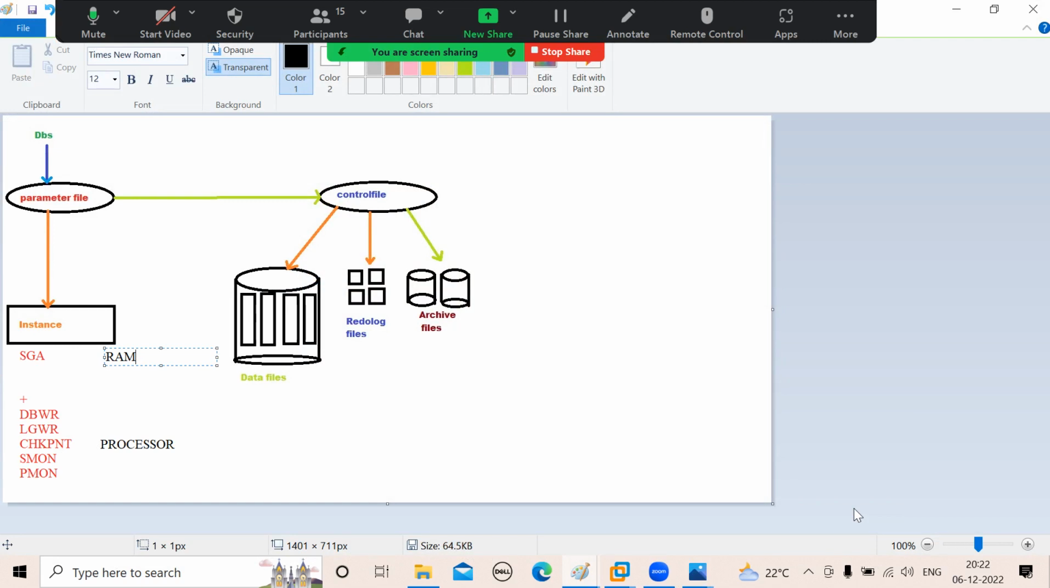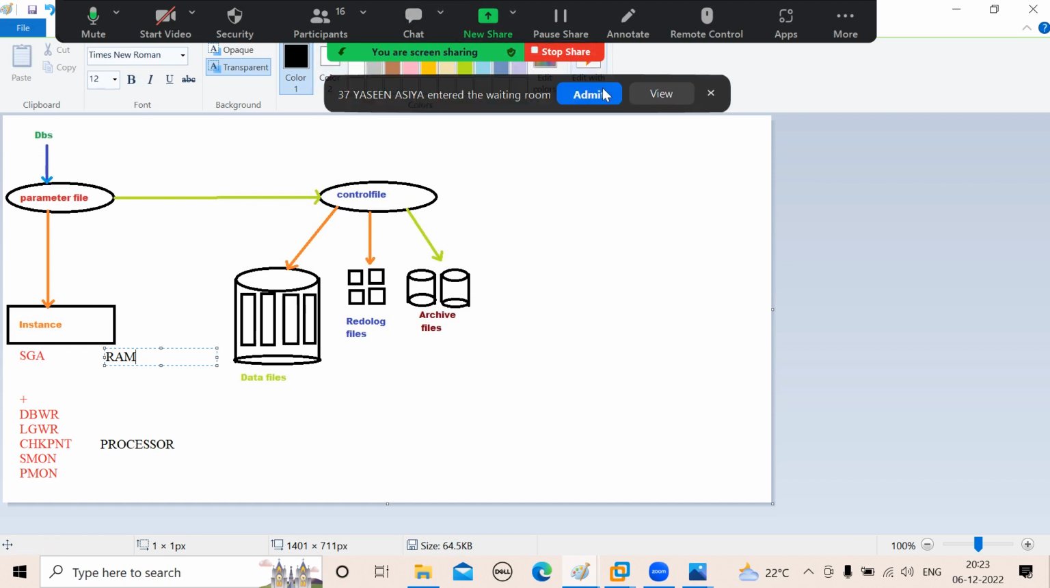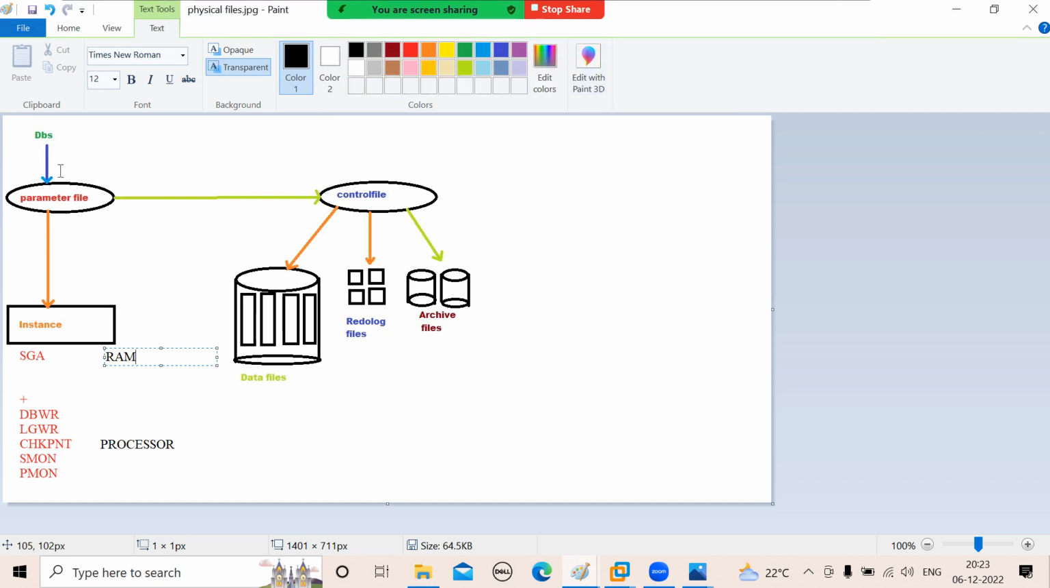P file. What is the P file location? DBS or database. In Windows it is DBS, in Linux it is database, or vice versa, I'm not sure. In the Oracle Home, DBS or database location, you will have one file called the parameter file. That file is init SID dot ora. That file contains your SGA information, right?